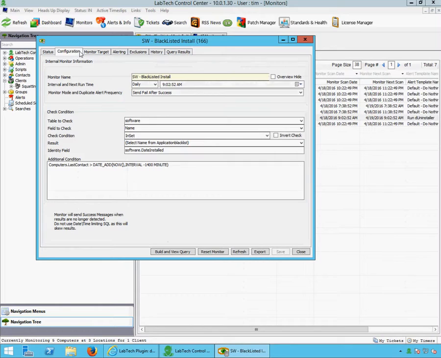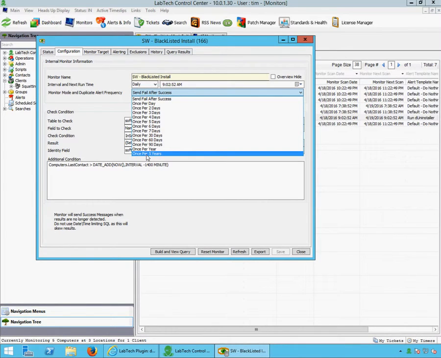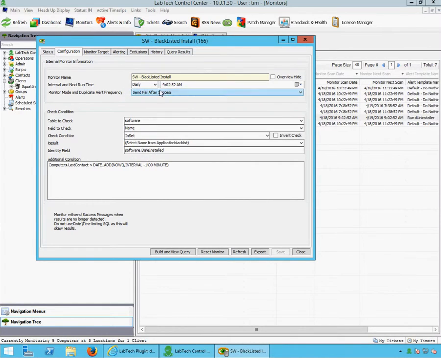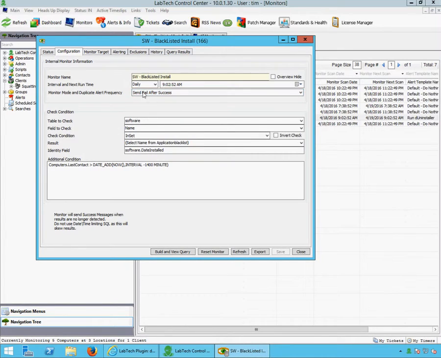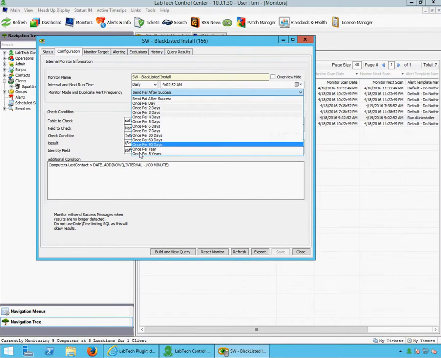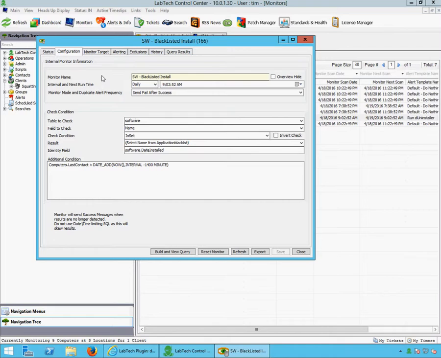So first things to note about this monitor is that for some people the default setting is to have this set to once per 5 years. You definitely want to change that to send fail after success. Otherwise, if a computer gets blacklisted software on it and you resolve it and it comes back, you won't get notified again for 5 years. So definitely want to check on that.